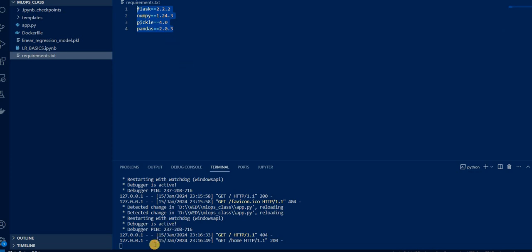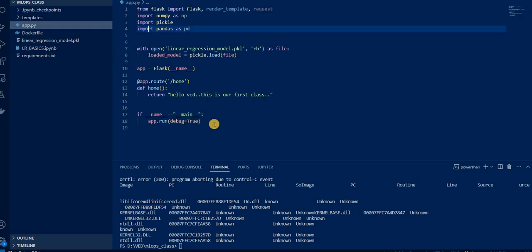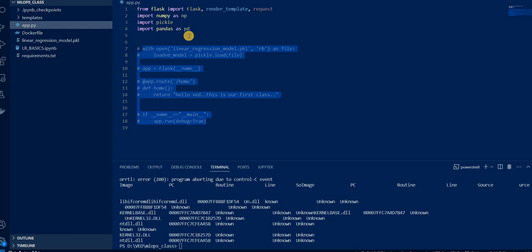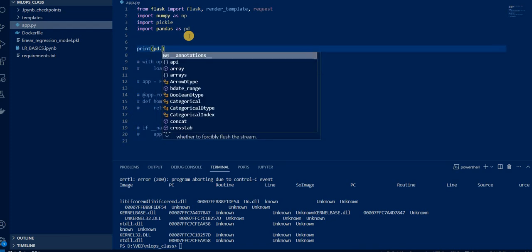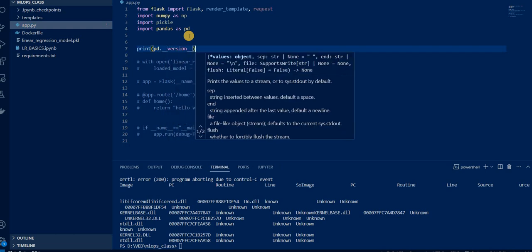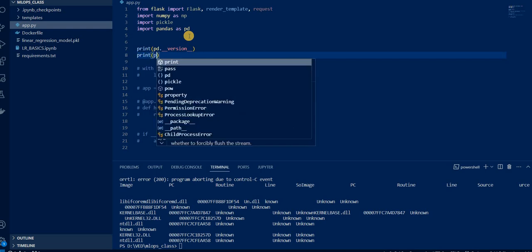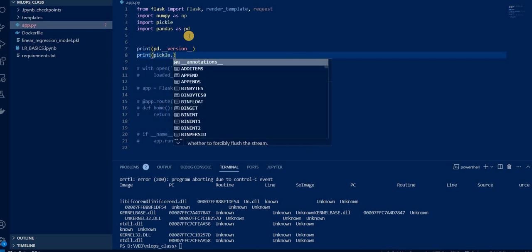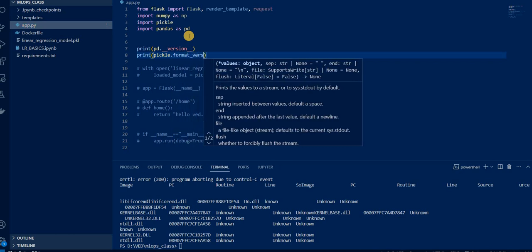So how to get the version in Python? Let me stop this, come to the app.py. Let me comment all this. So you can simply write here print pd dot __version__, but it will not support some of the libraries, like pickle. For pickle you have to write pickle dot format_version.